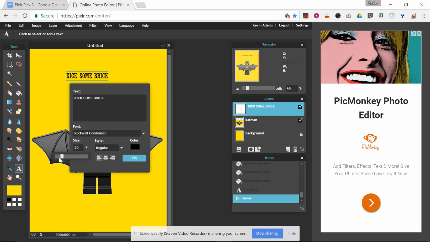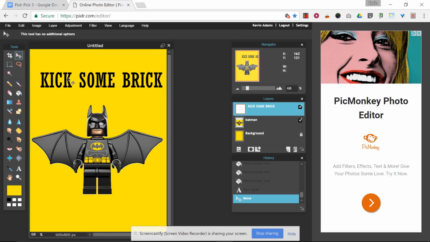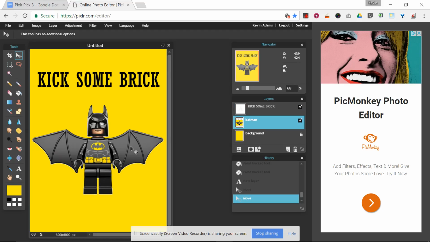Now, of course, you can change the size. So I'm going to make this as large as possible. Still fitting on here. You know about styles. You know about colors. That stuff is all really easy. I'm going to get this centered on here as best I can. Okay. Move Batman around here as well. All right. Now, here are the things that you need to remember about your text.